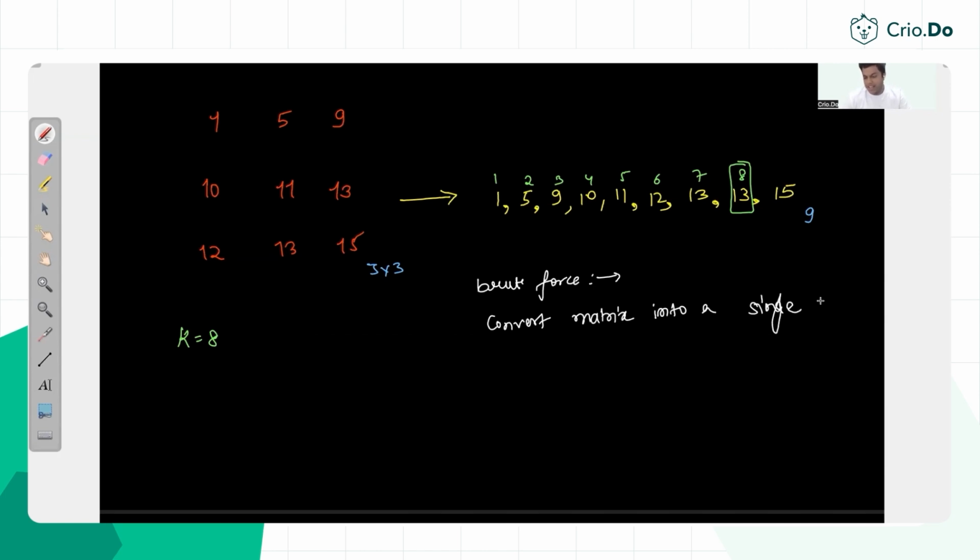You can actually do it in many different ways. First, you can just put all the elements row by row into an array. That is first 1, 5, 9, then 10, 11, 13, and then 12, 13, 15, and then just sort that array using inbuilt sorting functions.